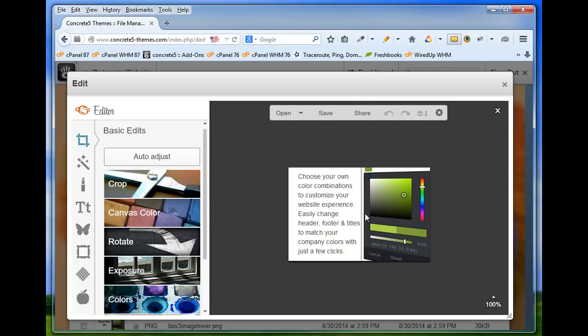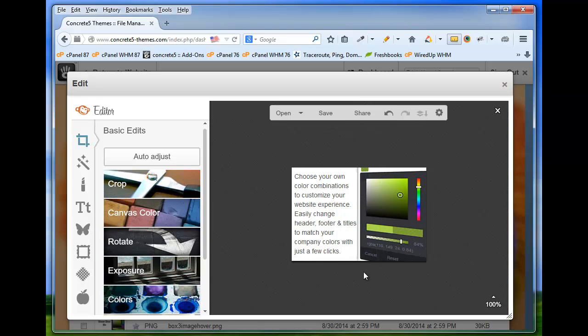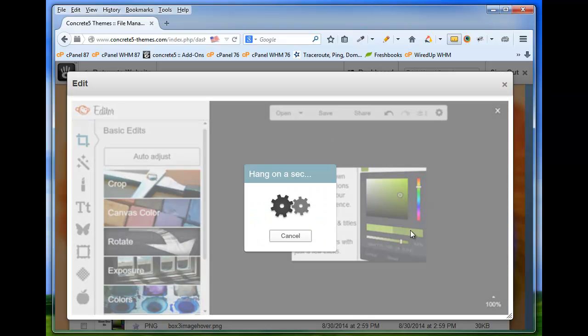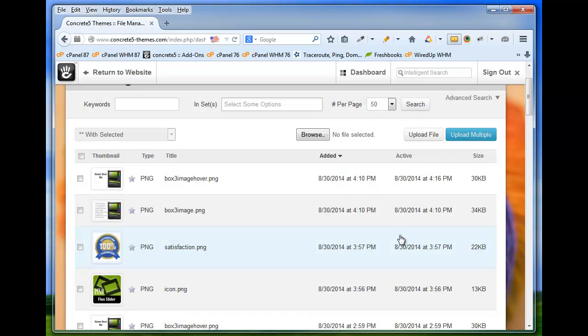So let's say you needed to crop this image. You say, I really want to cut off that extra white space. Simply click crop. Here you can put in your width and your height, or you can just drag this to the space that you want it to be. If I click apply, it will crop that image. If I click save, it's going to send that image back to my Concrete5 website. And right here, our image is already cropped.